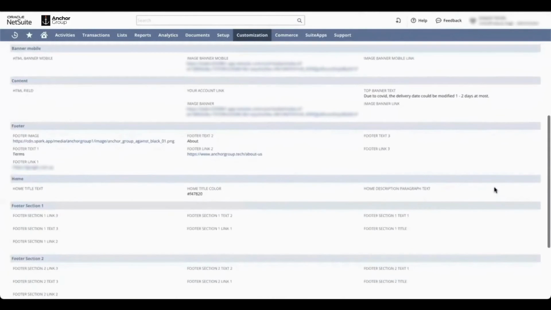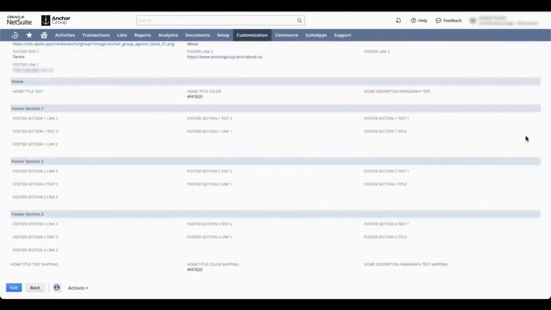Next, there's this home section that allows you to adapt a couple more things on that order lookup screen. So the home title text, color, the description paragraph text. The portal also does have a home title color and a home description paragraph text field, but those are found further down on this record. And then finally, you have the footer section. For each section, you can add up to 3 links.